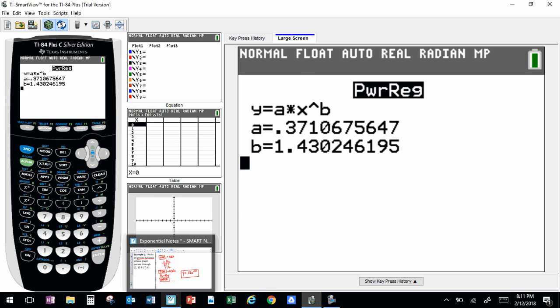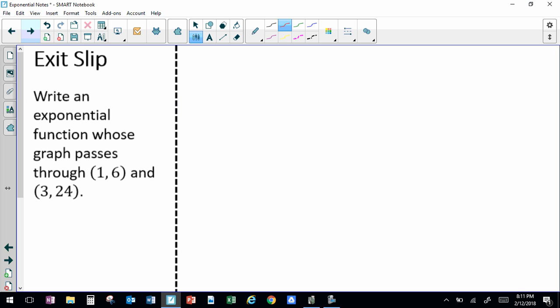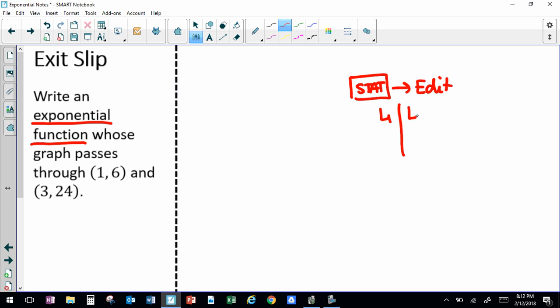Okay, all right, so then exit slip, you try this one. Write an exponential function, so we're using the exp-reg, whose graph passes through 1, 6, and 3, 24. So go ahead and pause, try it, and then unpause to see if you get the right answer. Okay, so the steps are going to be, you hit your stat button and choose edit from the menu. Then you typed in your list 1, list 2. List 1 should have been 1, 3. List 2 should have been 6, 24.